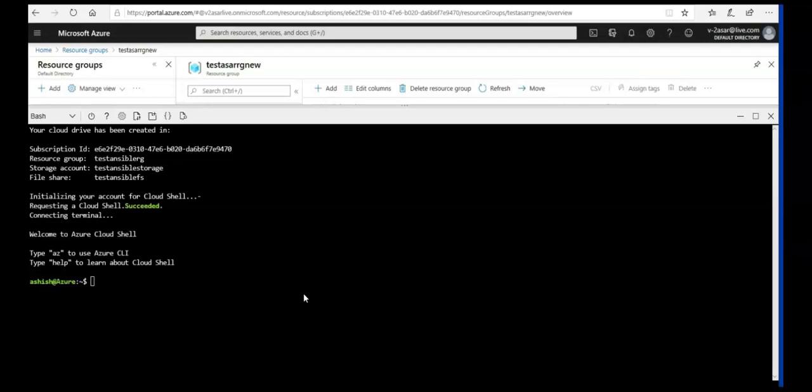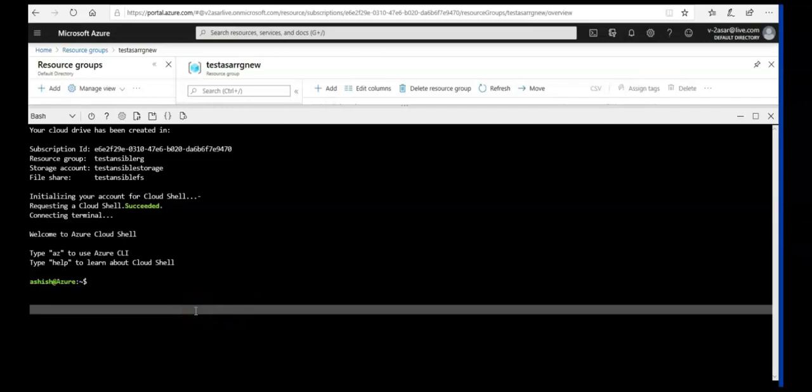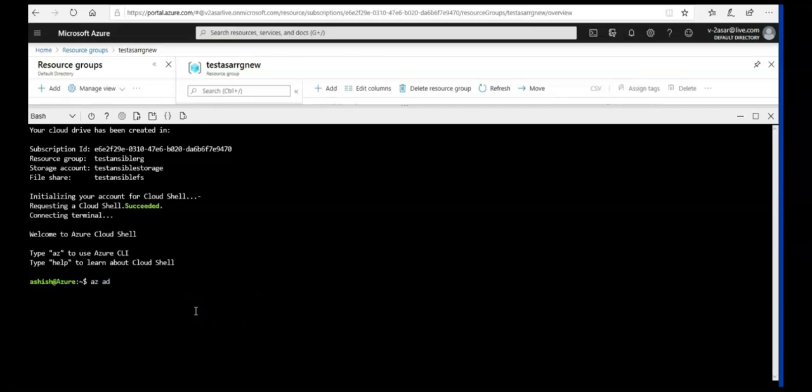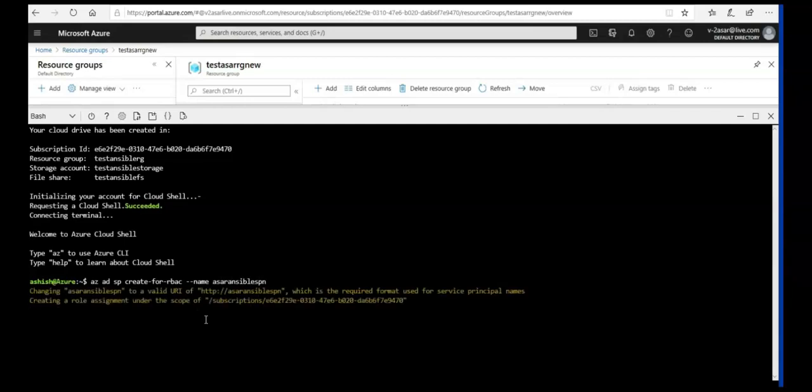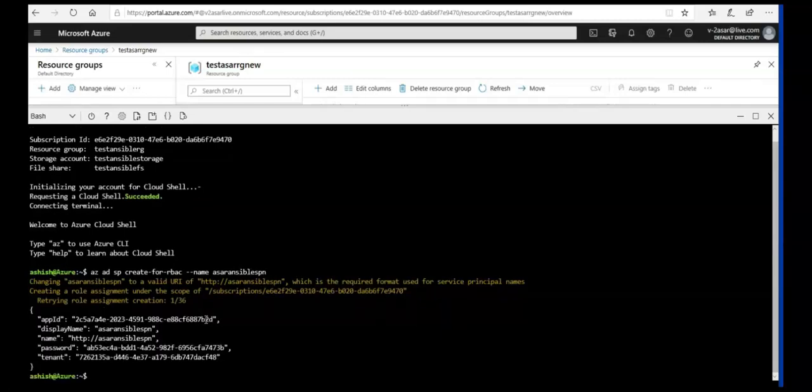Okay, now I'm going to run this az ad sp create-for-rbac command, with the name, the service principal name, being this Ansible SPN. Whenever you create an SPN from the portal as well, you have to create a valid URI, which is the required format for the service principal name. Then you have to do the role assignment and all this stuff.